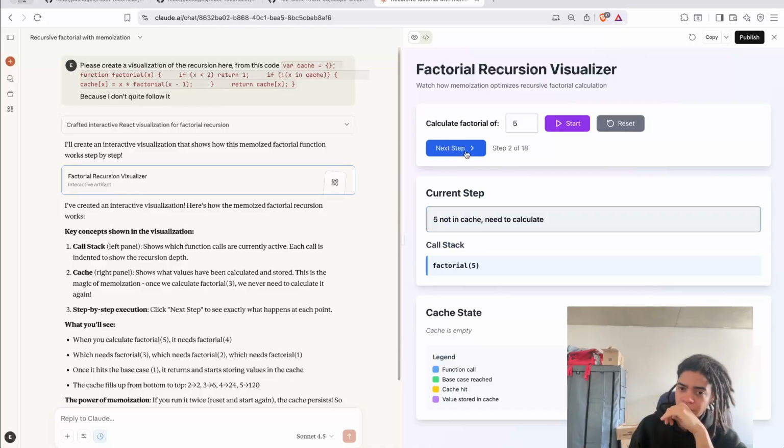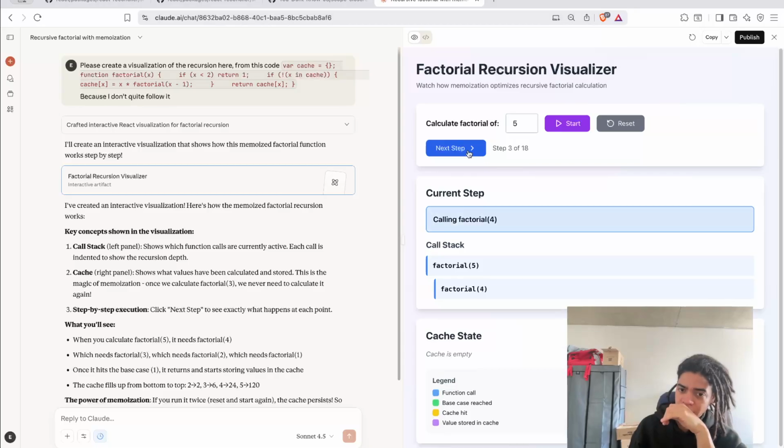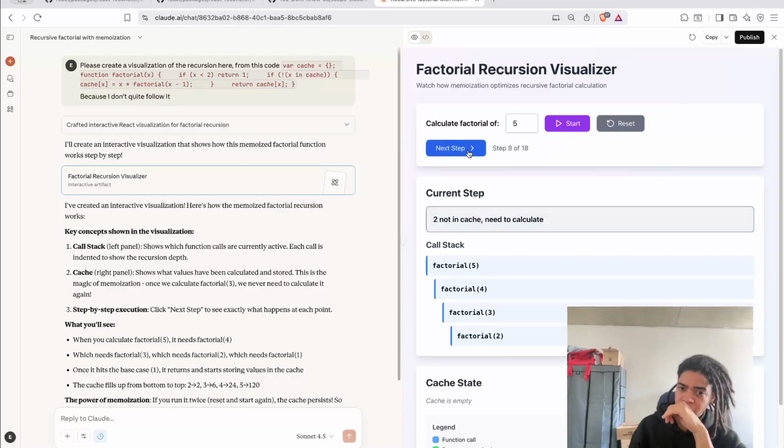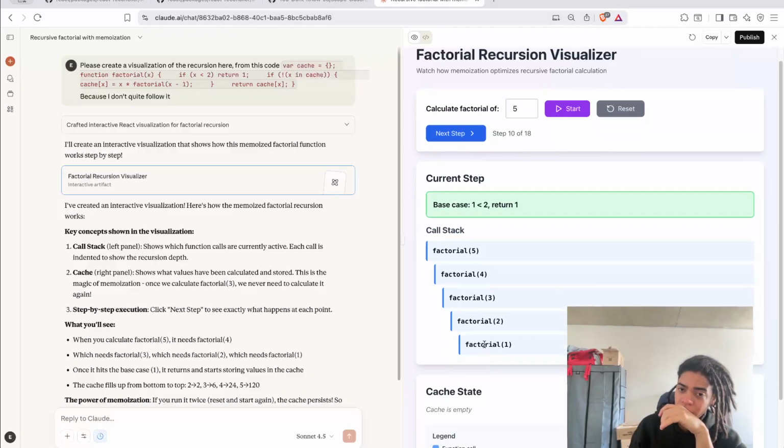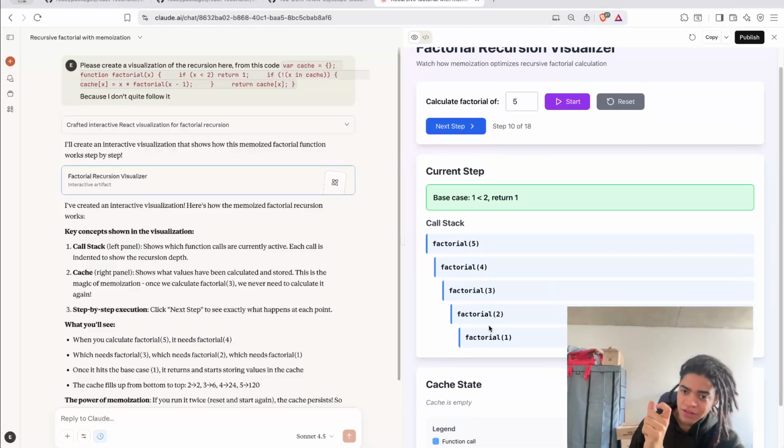On the call stack, 5 is not in the cache, need to calculate. 4 is not in the cache, need to calculate. 3 is not in the cache, 2 is not in the cache. When calling 1, 1 is less than 2, yes, return 1. So now this will give you the result, to say, hey, this is 1.